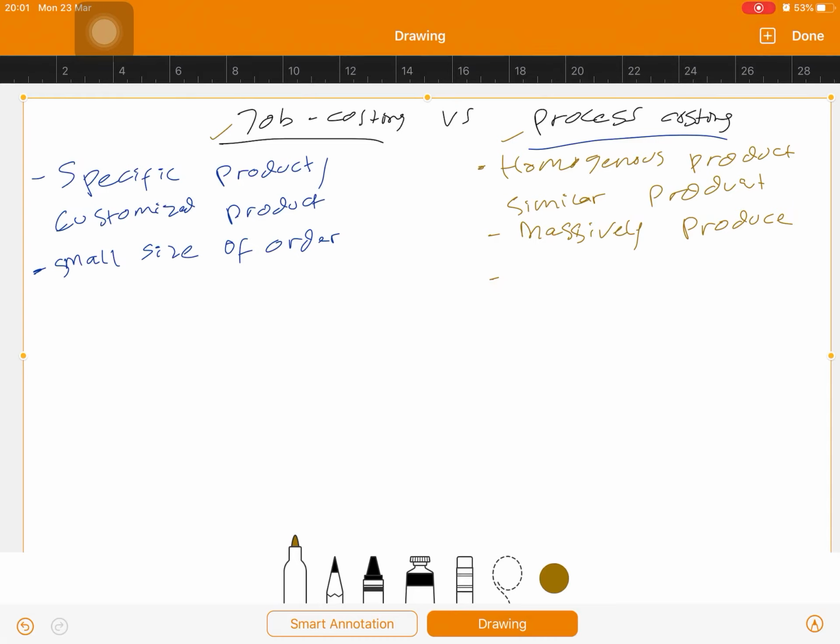So meaning that for process costing, we can really mention many examples of companies that implement process costing. For example, paint manufacturers, or companies that produce shampoo, soap, or snacks.